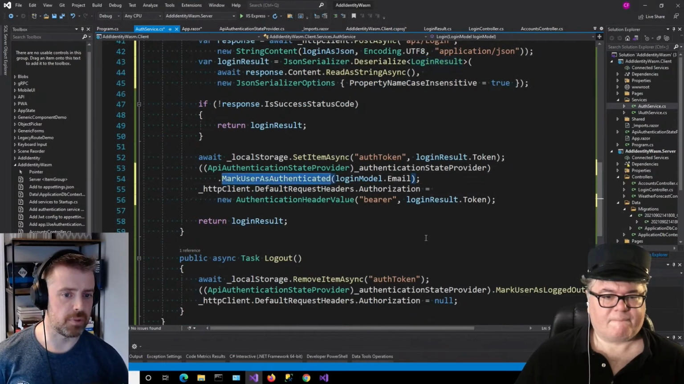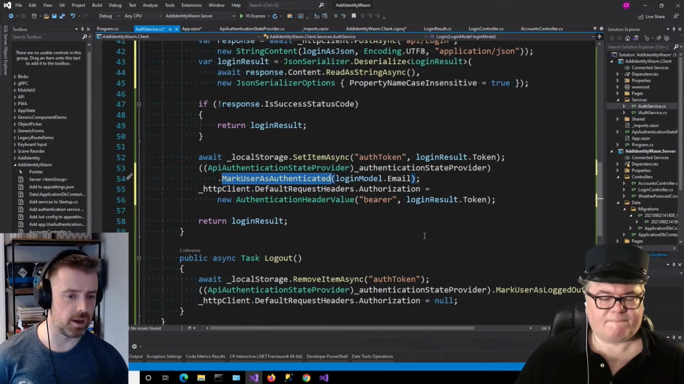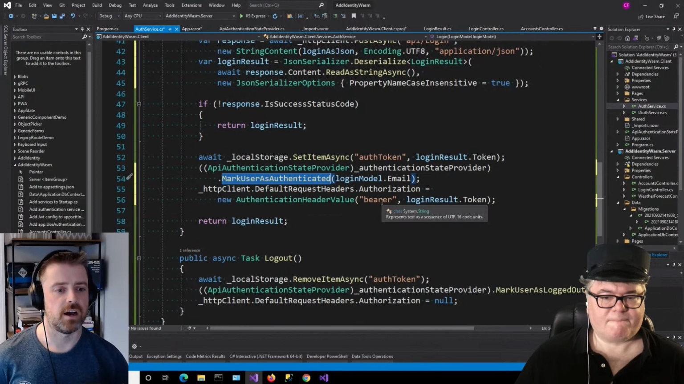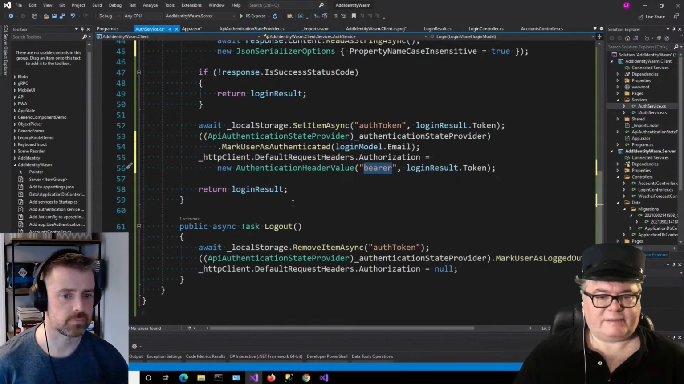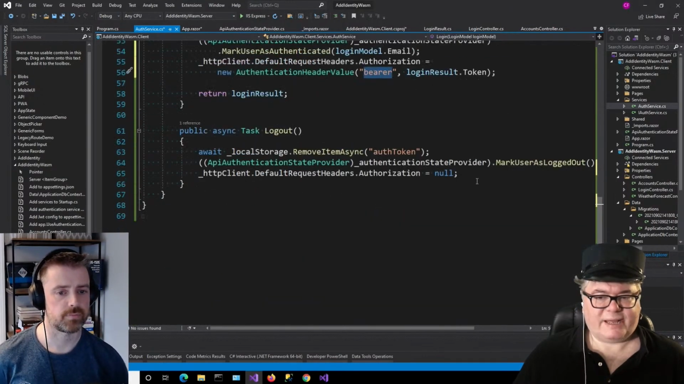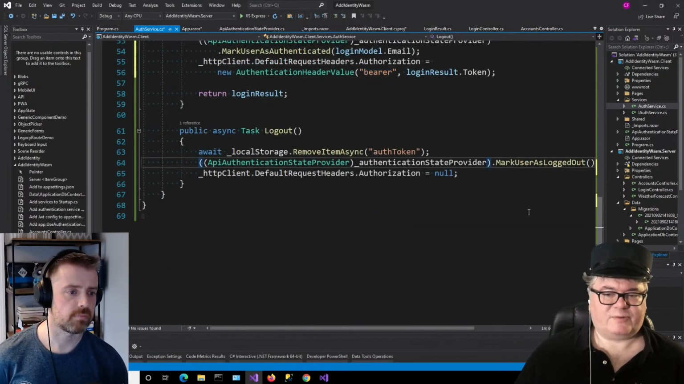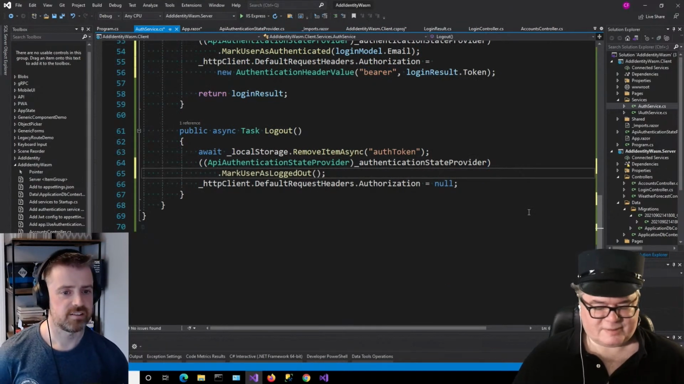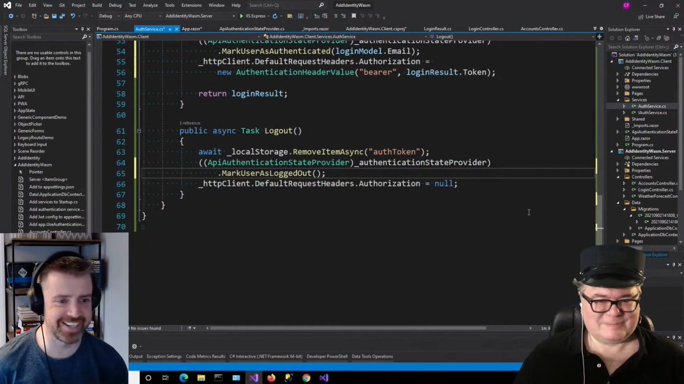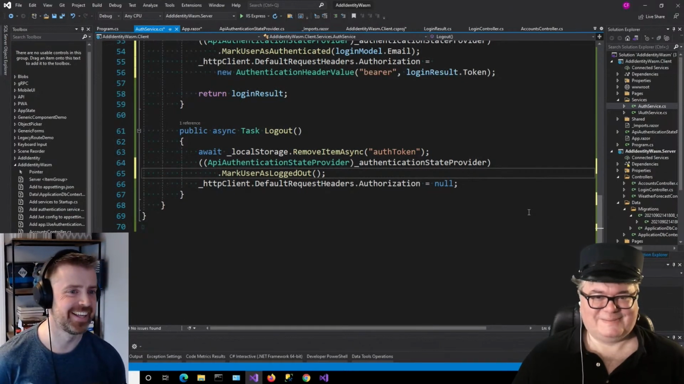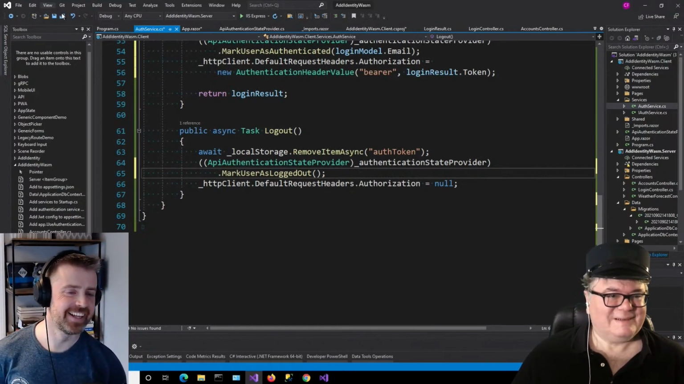And then the other thing we're going to do here is set that bearer token again, so that we've got the token inside of the HTTP client for any further requests. And then return the login result. And logout is pretty self-explanatory. Logout's like the easiest thing to do. That's basically just clear all the data, get rid of everything. Right. All right, very good.